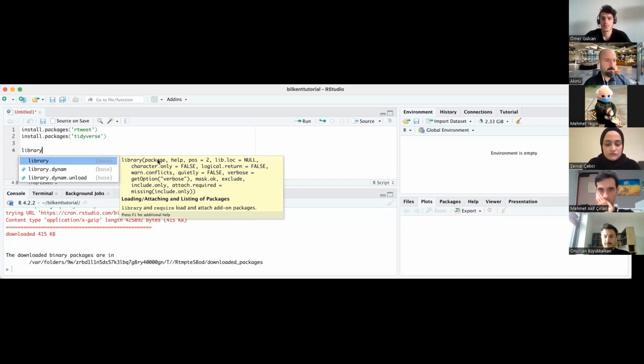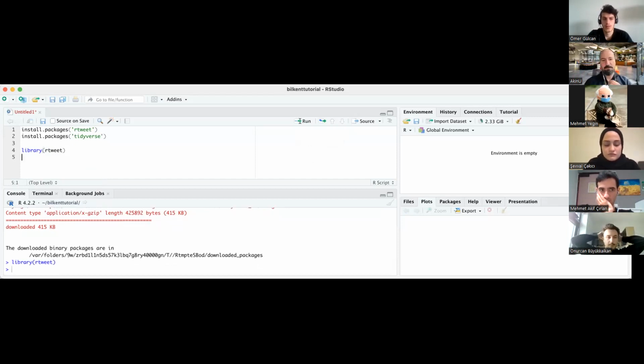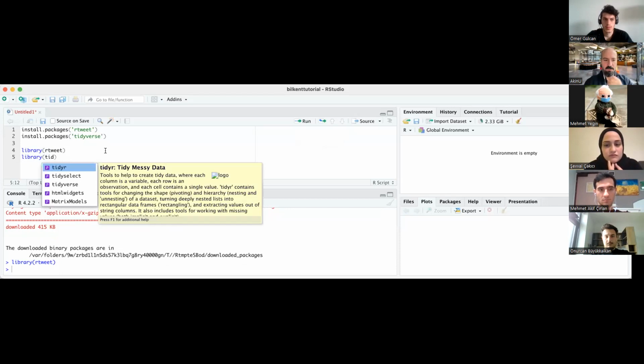It operates as the load function. So instead of load, we use the library function. It means, get this package introduced to this particular session. So we already downloaded rtweet, so I am going to introduce rtweet to this working session that I'm working on. When you just click on run, it is going to get the rtweet that you downloaded and introduce it to this particular session. The same thing goes for the tidyverse.